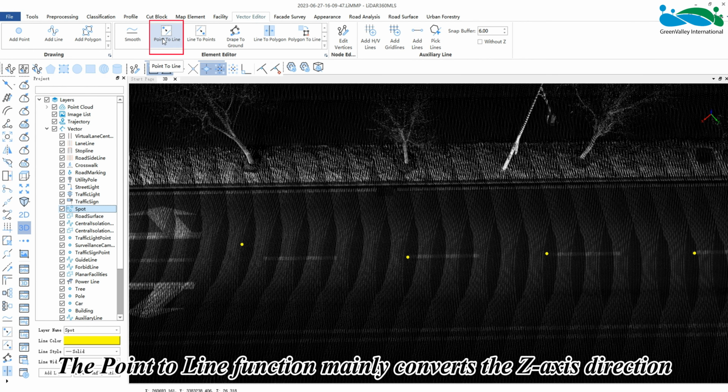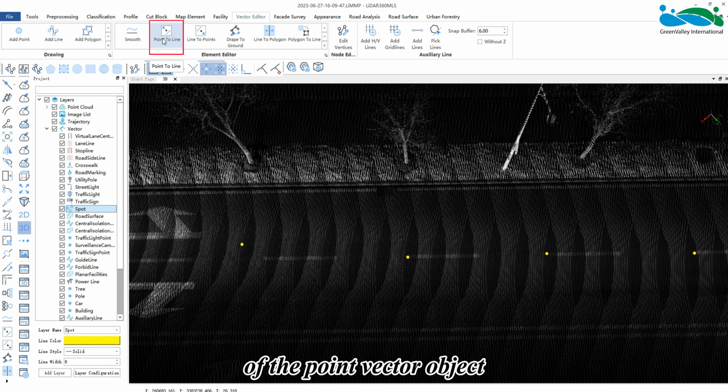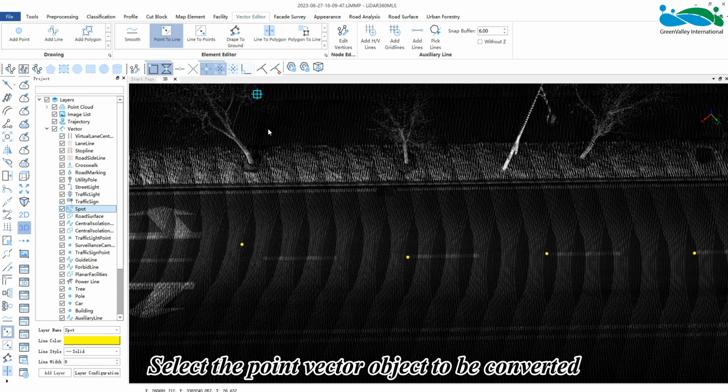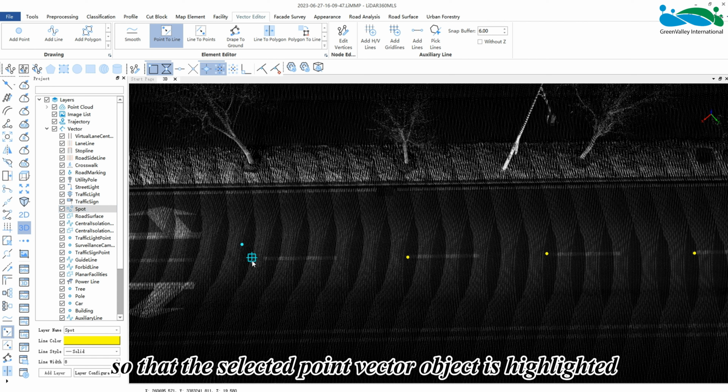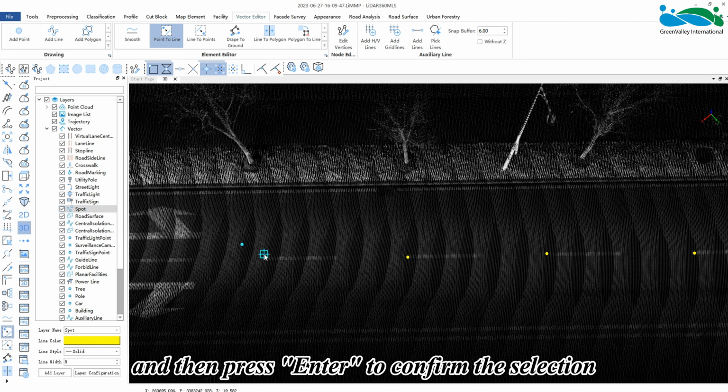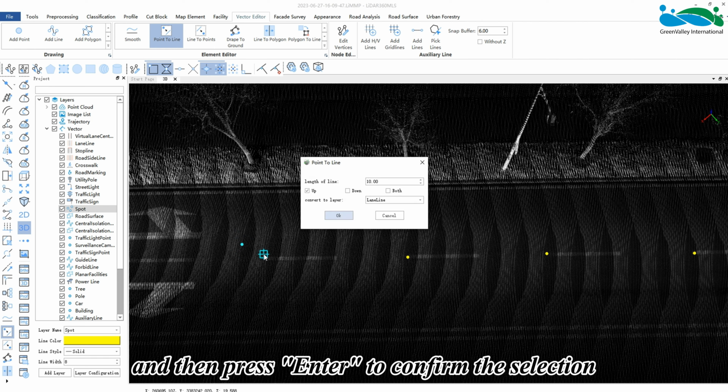The point to line function mainly converts the z-axis direction of the point vector object into a line vector object, either forward, backward, or both. Select the point vector object to be converted so that the selected point vector object is highlighted, and then press Enter to confirm the selection.